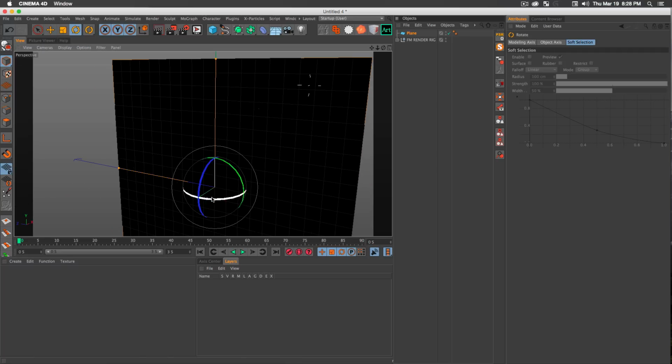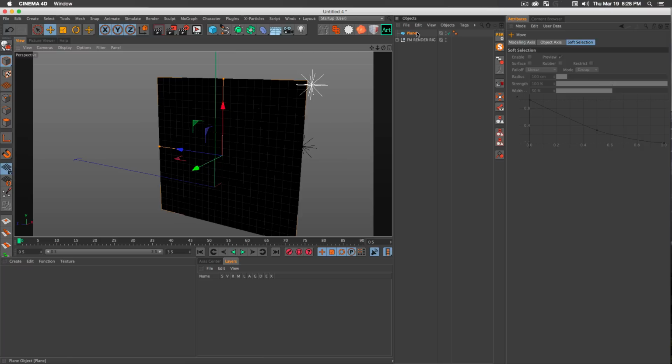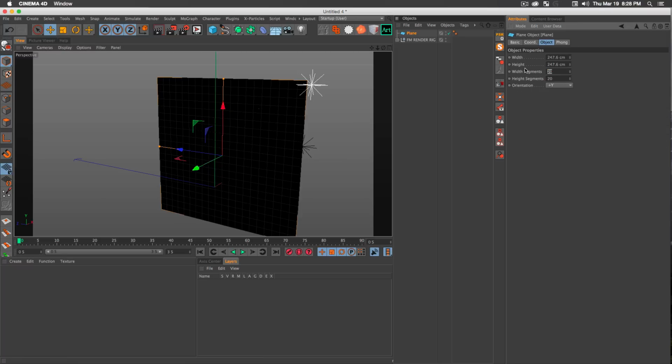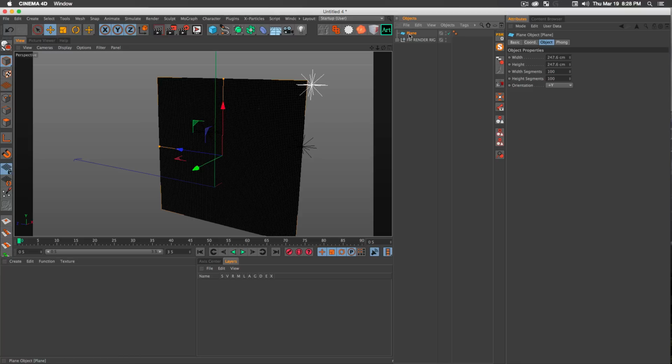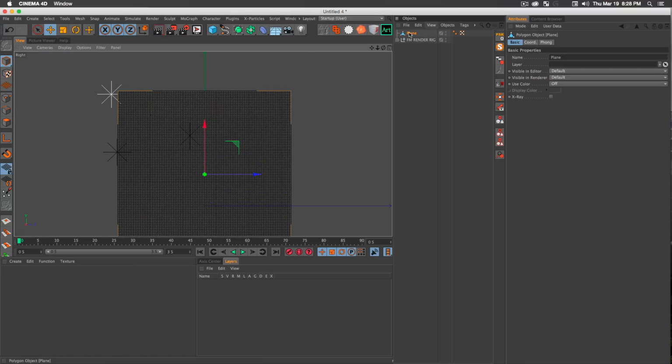I think for cloth, it's pretty easy, but most versions have it. I think it's in Studio for Cinema 4D. And we're gonna make our width and height segments 100 here, just like that. And then we're gonna press C on our keyboard to make this object editable, not edible, and go into your right view.